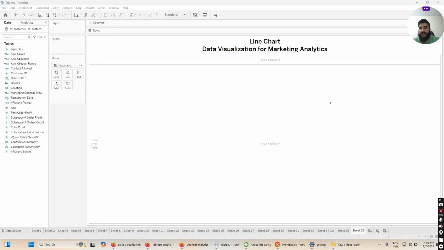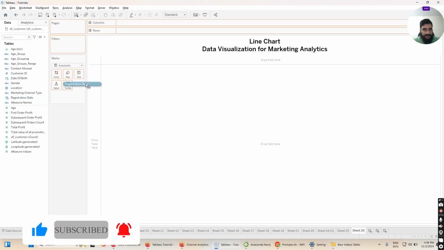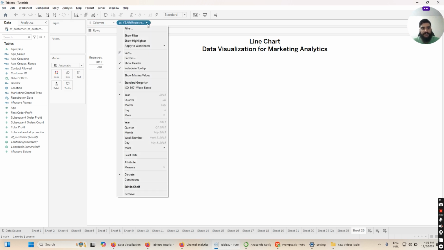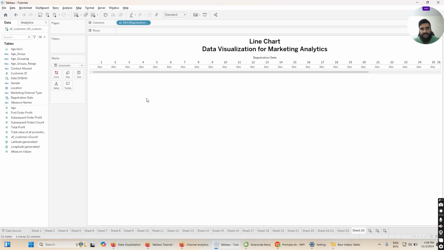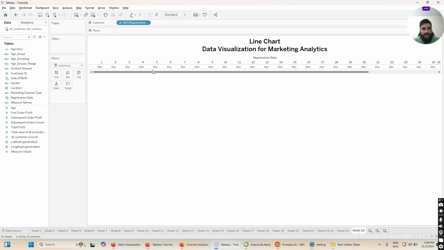So in today's tutorial I'm going to teach you how we can actually plot a line chart in Tableau. So in order to plot that, I will go towards the data plane and I will pick the dimension registration date and then I will drop it on column shelf. By default it has aggregated value to year. I need to convert it into day, so I will click on it, then I will pick day as a value. Now you can see it has shown us the date from first of a specific month to the last of it.